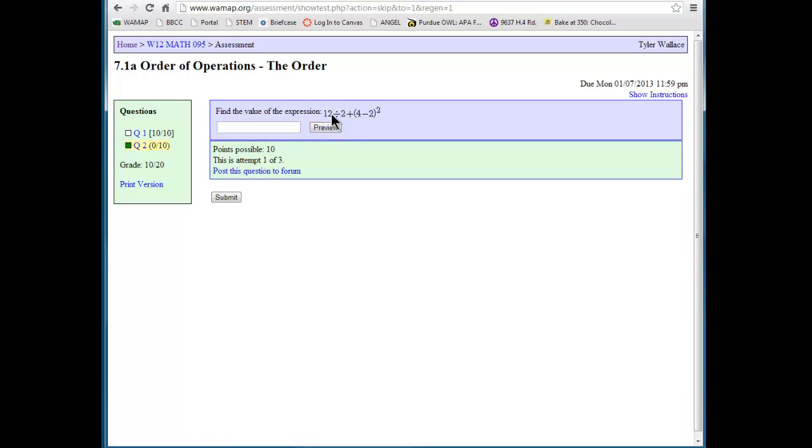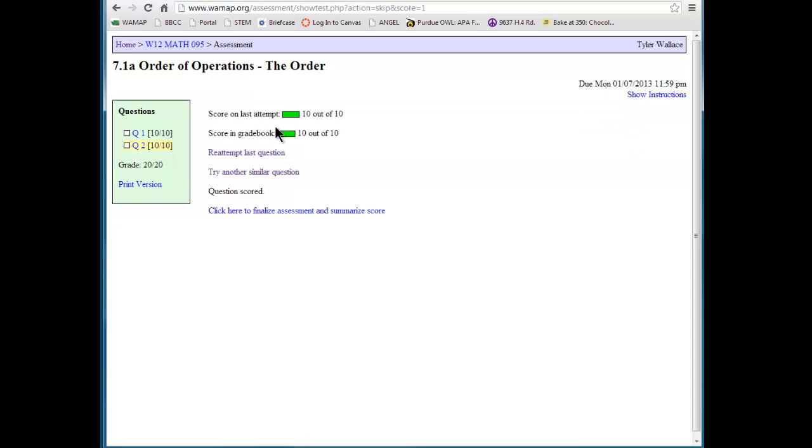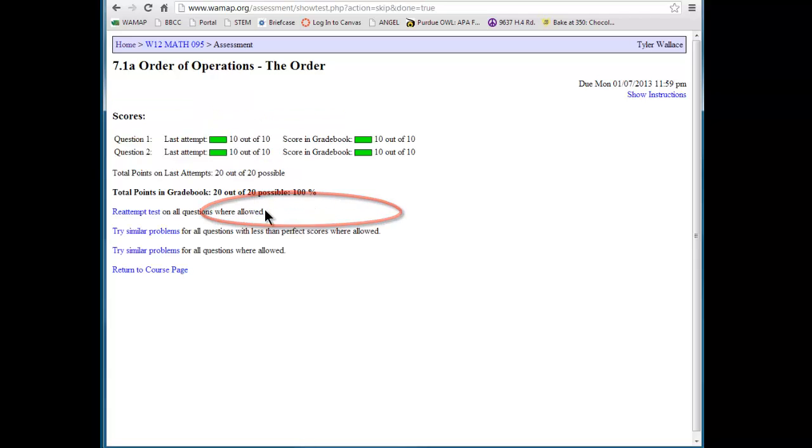Click try a similar question, and now I have a very similar problem, slightly different numbers, to go ahead and try and get the correct answer. The correct answer in this case is 10, and now I have full credit. Whenever you're done with any assignment, you'll have to click here to finalize the assignment and summarize the score. And that'll give you a summary of what you see in the gradebook.